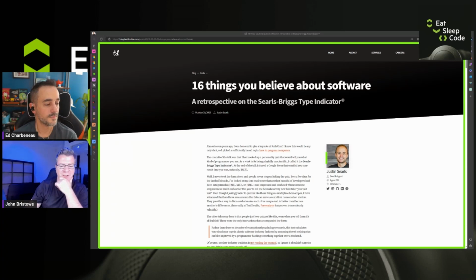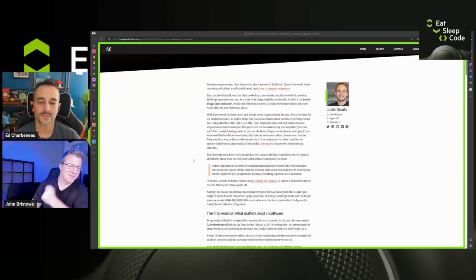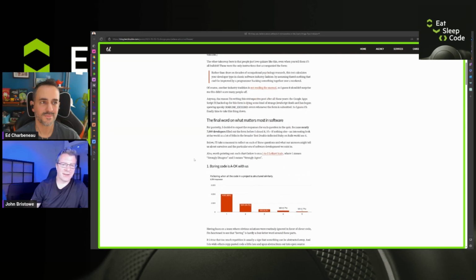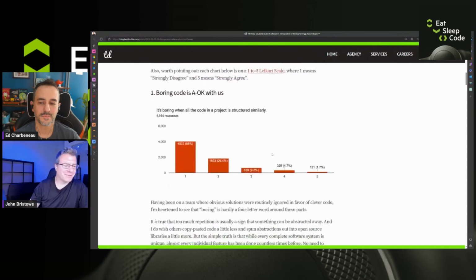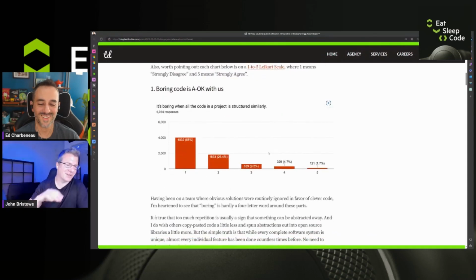This is from a gentleman by the name of Justin Searls. He came up with the Searls-Briggs Type Indicator. The Briggs personality profile is a well-known personality profile, so he calls this one the Searls-Briggs Type Indicator. Based on his results from 7,000 developers, it's a set of things that matter the most to us as a species, as a group. I don't know, what do you want to call us? A murder of developers. And this is the summary of those results.